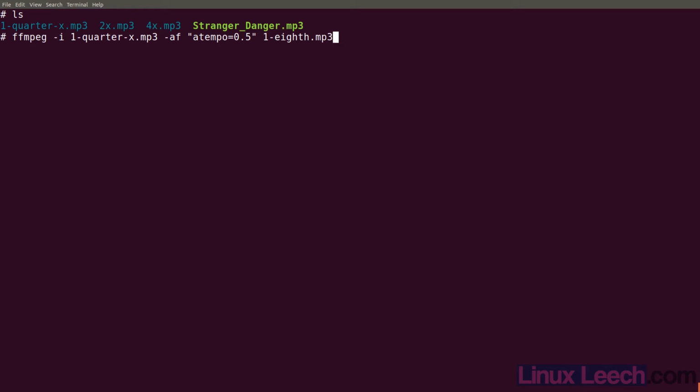You'll notice that to slow our files down, it actually takes a significantly longer time to encode as opposed to making our files faster, because when we are making our audio clips faster, what we're doing is essentially shortening the clip, whereas when we're making it a lot slower, we're having to lengthen the clip. So that's more data that needs to be created.